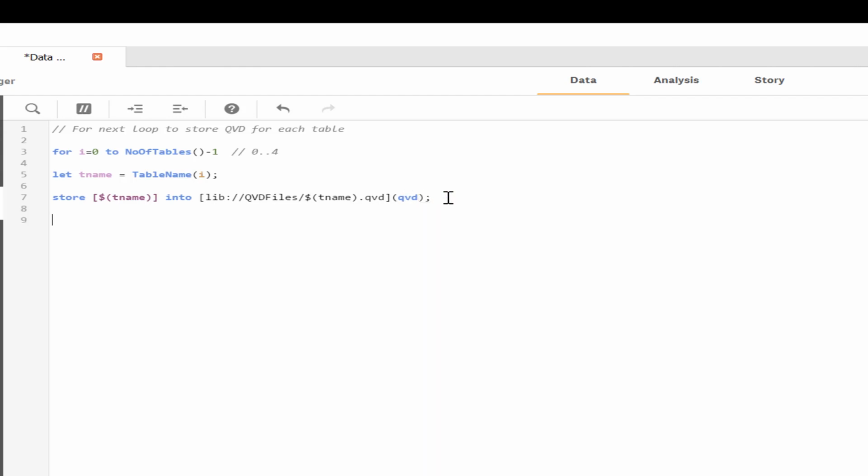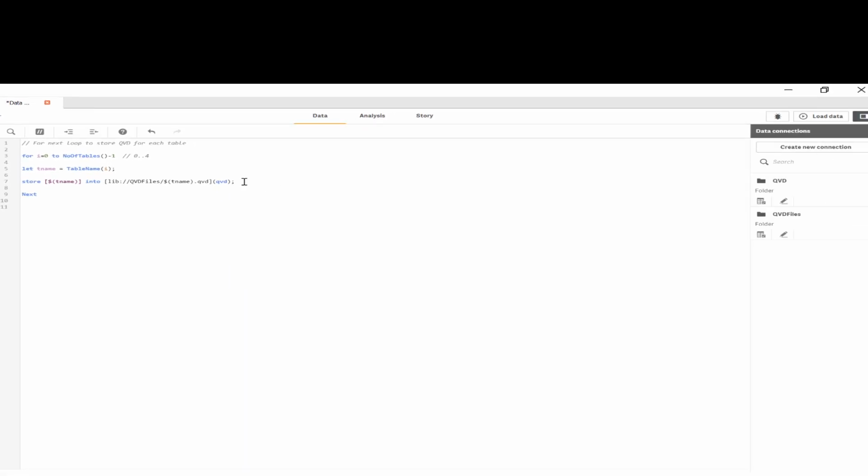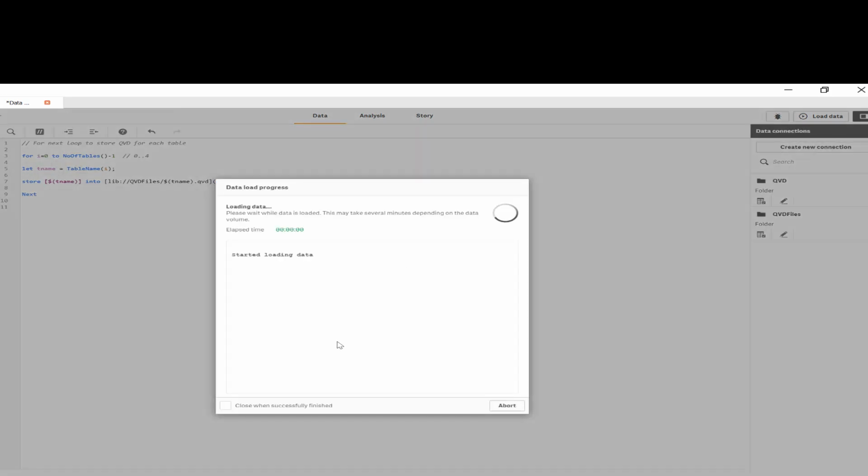And since this is a for next loop, we just need to use next to loop through all the values. So this loop will end once it reaches the limit, which is 4. So it will loop from 0 to 4 and end. So that's simple code to loop through all the tables in my data model and store each of these tables into a QVD. So let's go ahead and load.